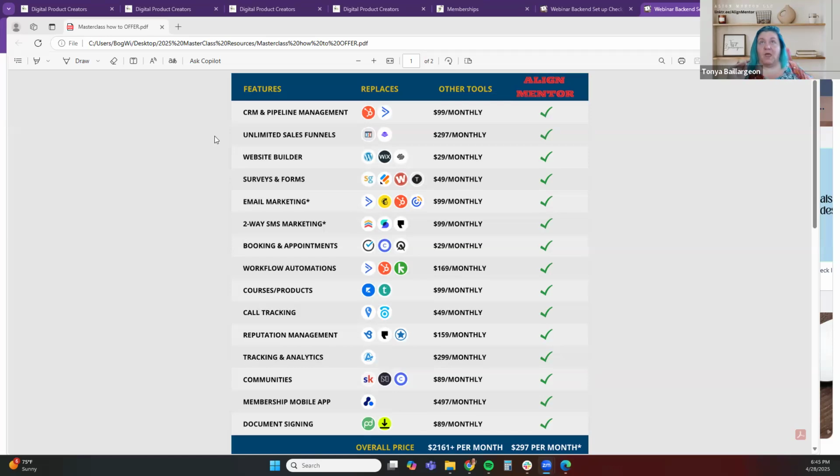So there's the CRM, your pipeline management, sales funnels, your website builder, surveys and forms, your email marketing, SMS marketing, your booking calendar, your workflow automations. You can put courses and products in here. You can create an online store. You can handle your reputation management. There's so much that can happen in here.